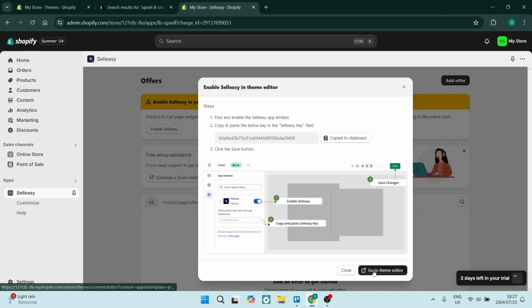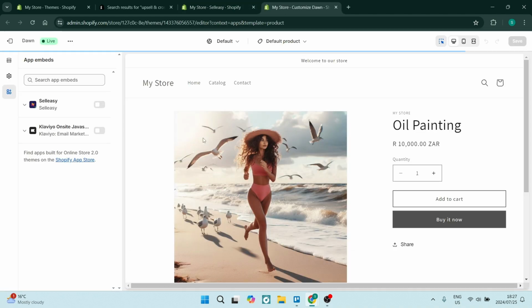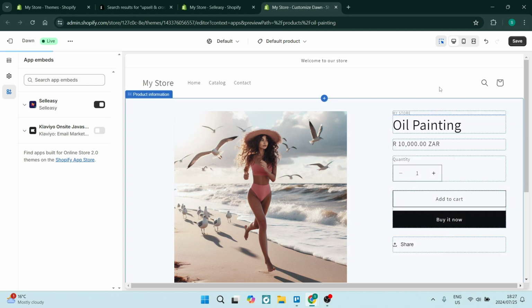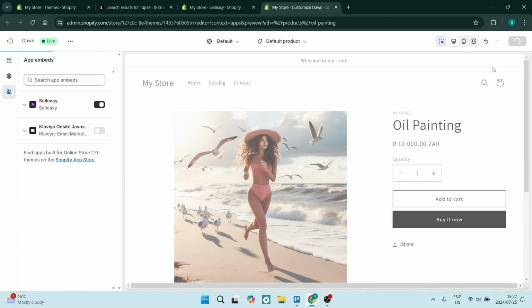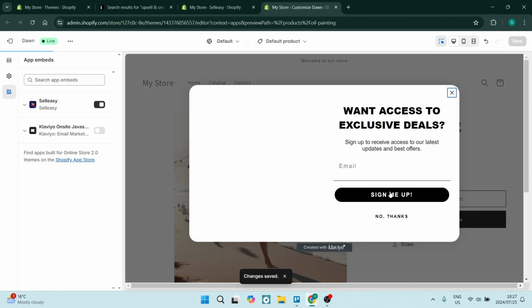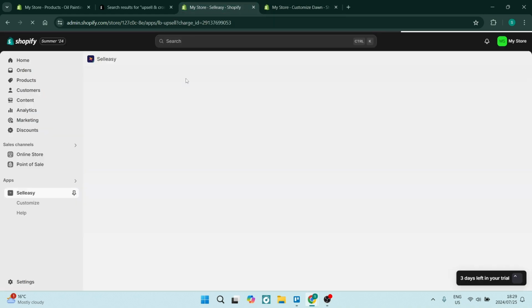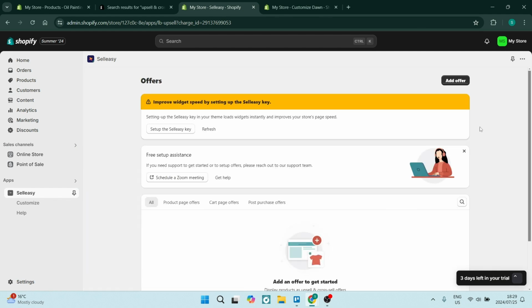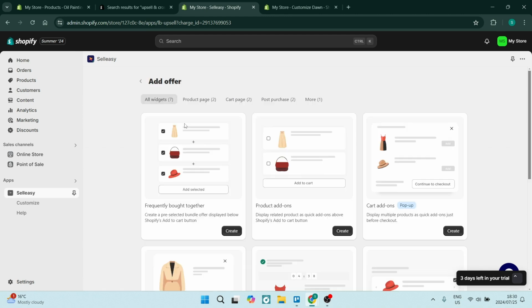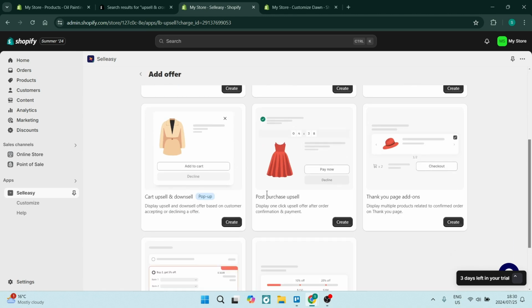And from here, we're going to go to theme editor. There's a direct link right at the bottom of this tab. On the left hand side, you're going to see it says Sell Easy, and we are going to just turn that on. On the top right hand side, we're going to say save, and now this will work within our Shopify store. So let's jump back into our storefront, and right from here now you will see that this page will open up again.